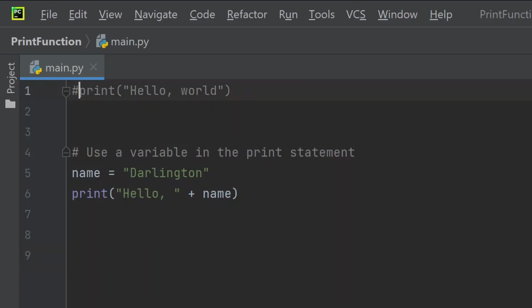Let me remove the comment from here. In our first example, we use the print function with a literal text Hello World. In our second example, we use a print function with a string hello and concatenated it with a variable name.